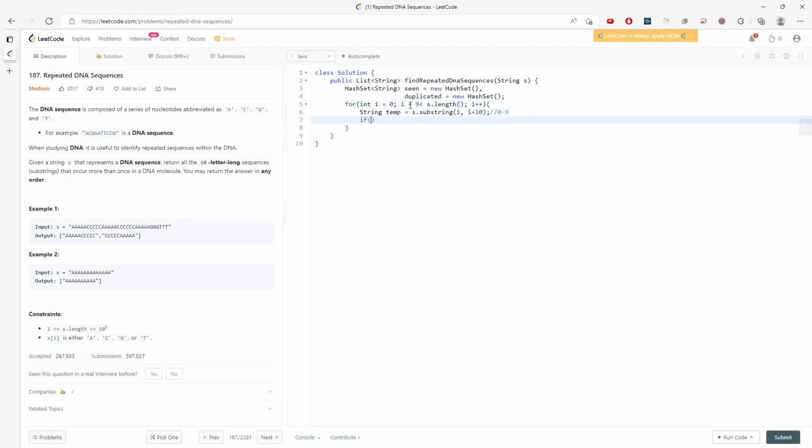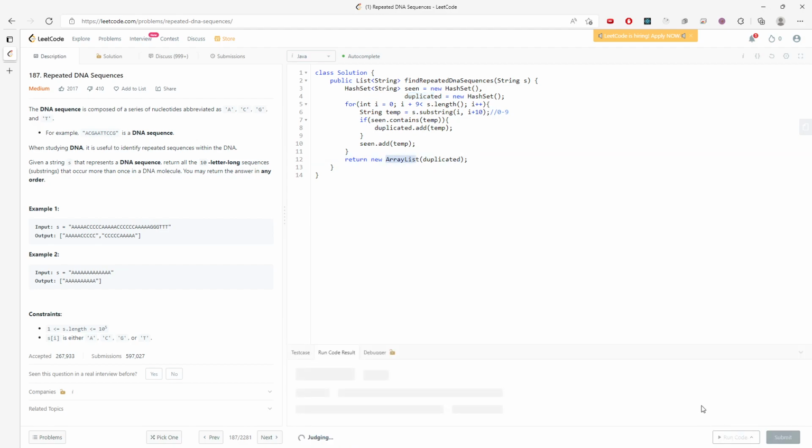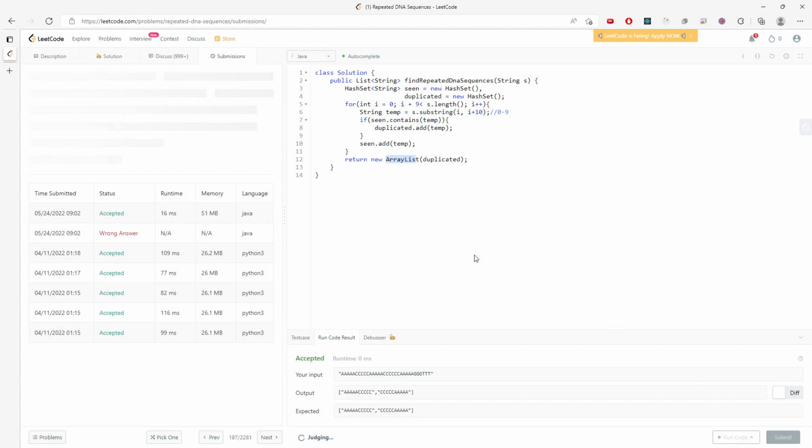And again, I will add the string to my seen set no matter what. And then if the string is already inside my set, I'm going to say duplicate.add it. And then later on, I will just create another array list and push my duplicates into my new array list. So I convert the strings in the duplicate set into the array list. So this is a solution. So here we go, let me submit.